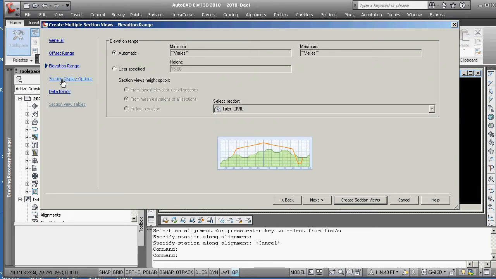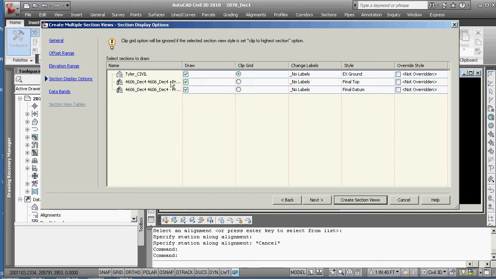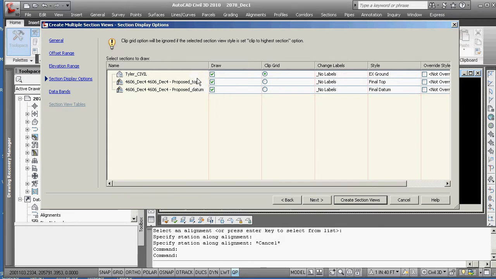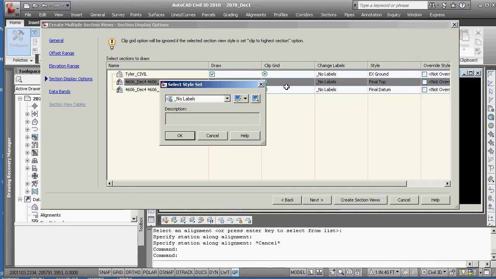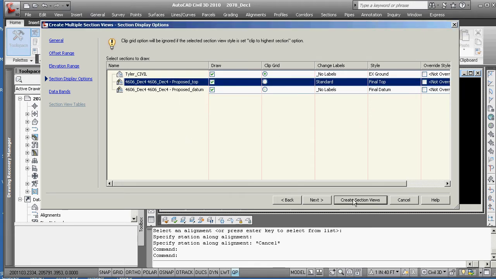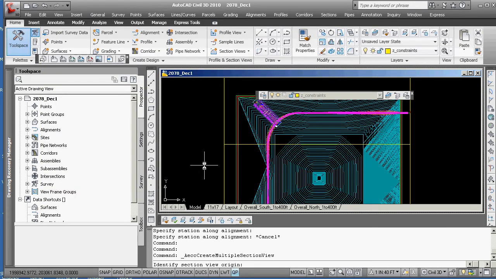You can do it automatically. You're going to more or less labels, existing ground, whether or not you want labels on any of these. It's probably a good idea on the top to add standard labels. And you're going to go ahead and create the section views. Identify section view origin. Like I said, put it someplace minus 2,000, comma, minus 2,000, or someplace out of the way. You now are set.